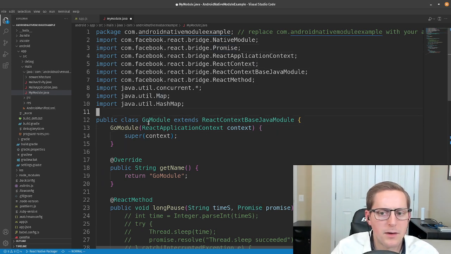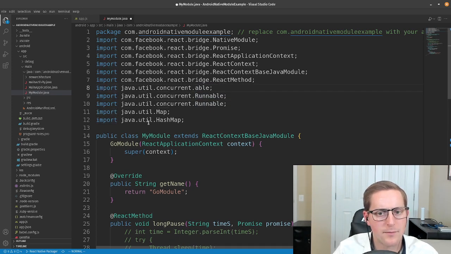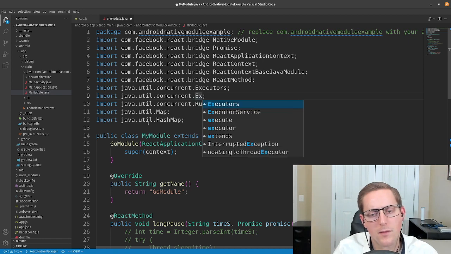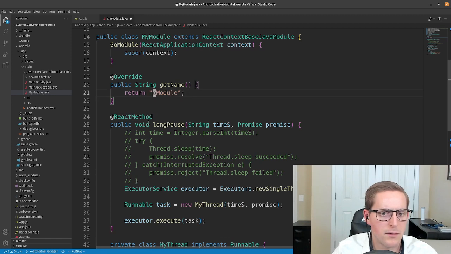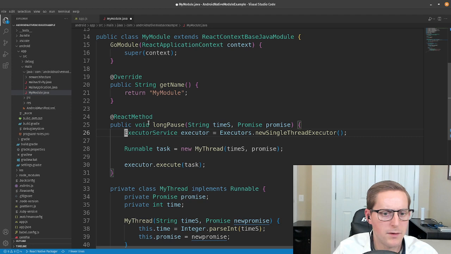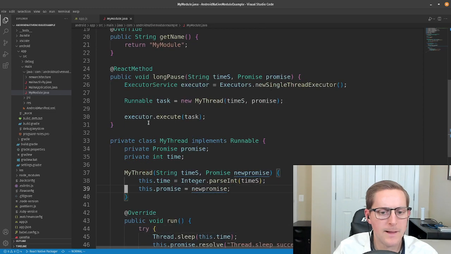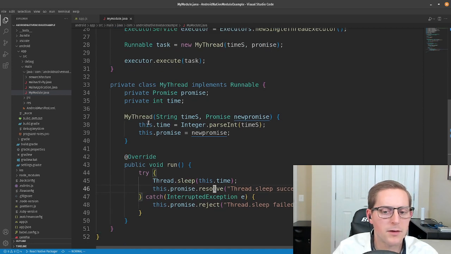Okay, and then I need my module. I guess I should probably just do the runnable and executor. Yeah, executors and executor service. All right, that works. Get name is called my module. Don't need any of this. Stack, my thread, runnable, task, time s, promise, perfect, int time. My thread integer parse new promise, that's all good. Sleep, this dot promise dot resolve.